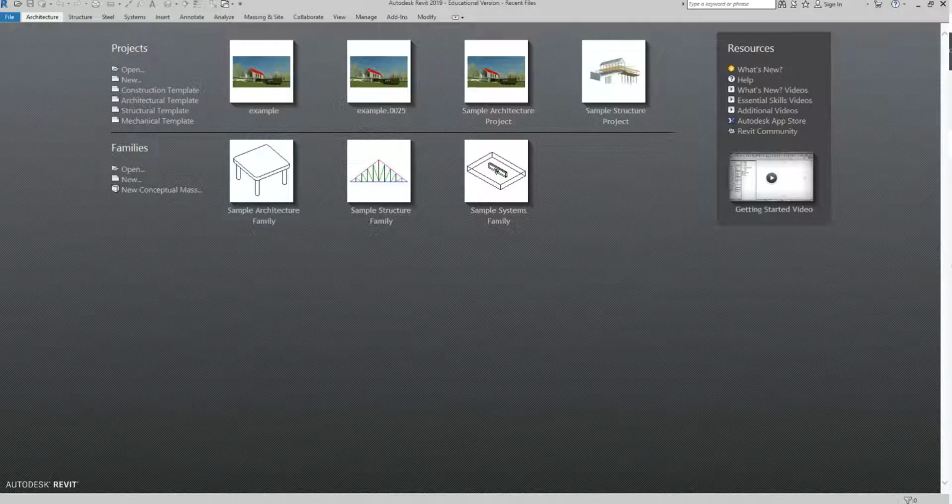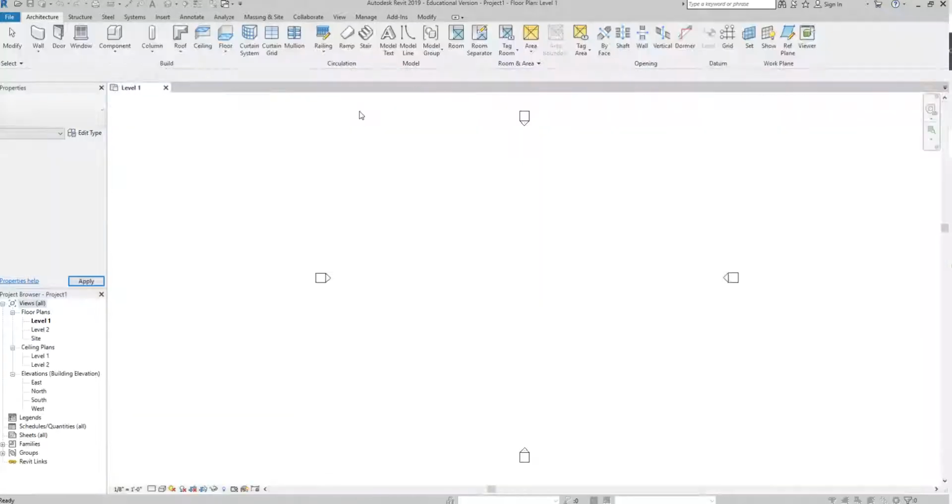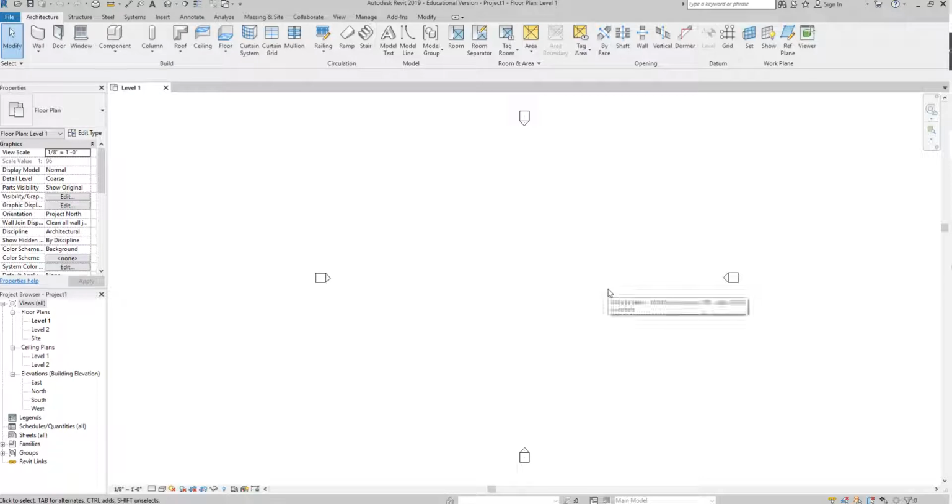But this is essentially the Revit startup screen. So this is where you're going to begin a new project, okay? And let me say this, you're going to begin a new project outside of the actual Revit interface. So let me start a new project from one of the templates, all right? I'm going to open up the architectural template here, and to do that I can just click on it, architectural template, click, and it thinks for a second, and it opens up, and there is nothing here.